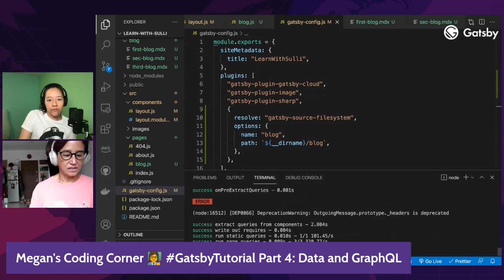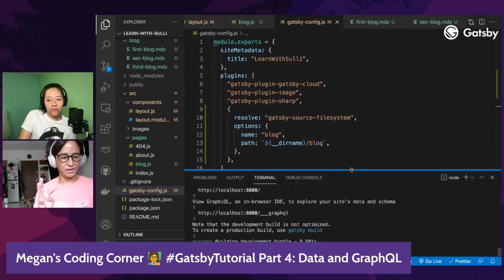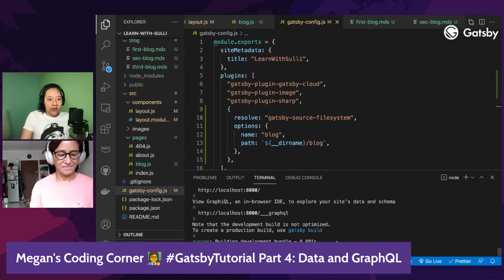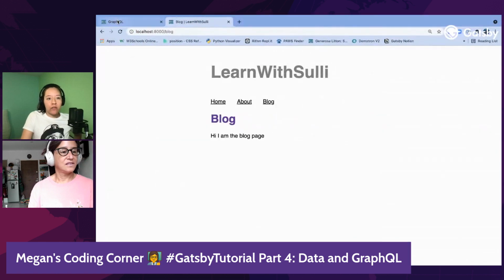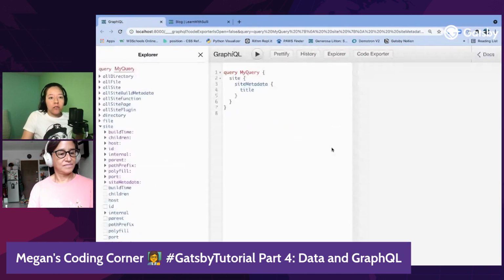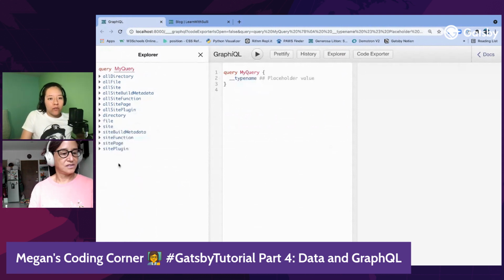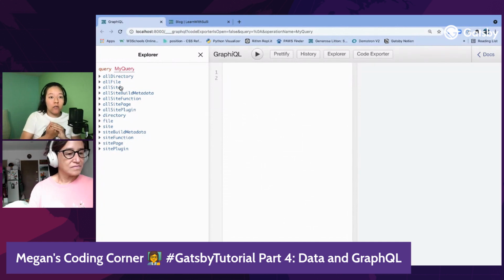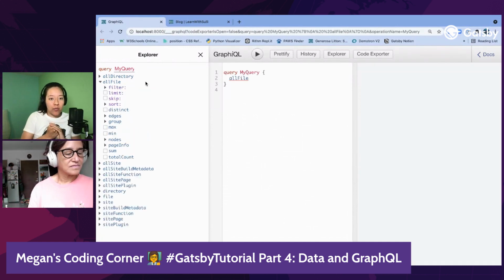So let's see. Now we have to run a query, right? To get the blogs. Yeah. Now that it's started up again, if you go back to your GraphiQL window in the browser. Cool. Oh, so now we have more things? Yeah, you can get rid of the old query. Now we're going to look at this allFile field. So if you open that up.